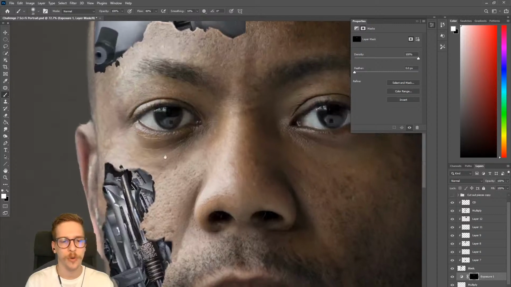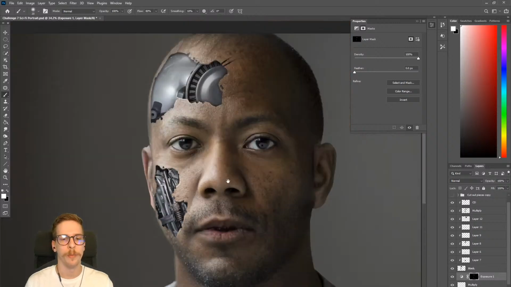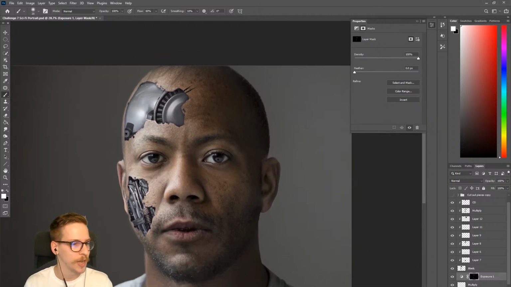But basically, you can create a shadow for the edge facing away from the light, and a little light for the edge facing it, and get a little bit of a bevel effect for a little bit more dimensionality.